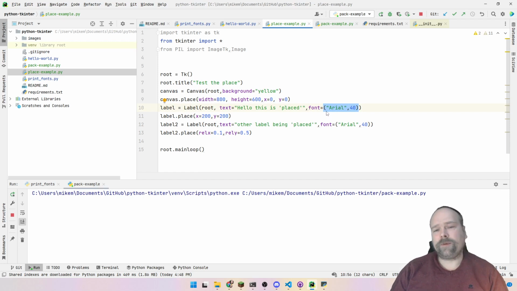But if you want to give them both the family name, the font family, and also the size, then you give it a tuple like this, and I've given it Arial and then size 40. Then I'm placing this at an exact position, pixel x 200 and pixel y 200 also.